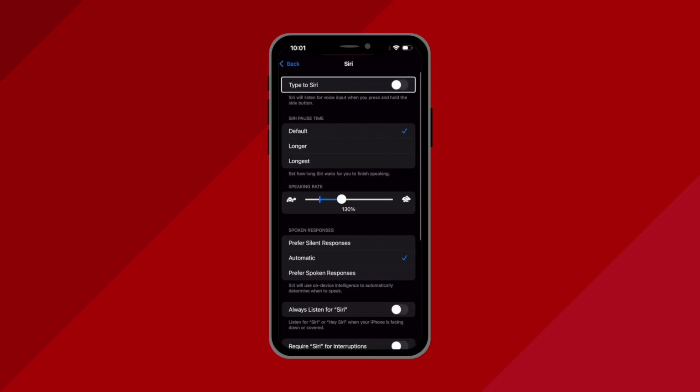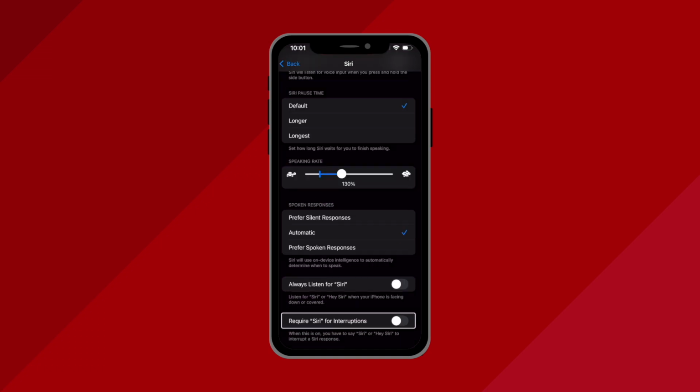Type to Siri, switch button, off. And type to Siri is currently off. However, we can locate an option in this screen. Prefer silent responses. Always listen for Siri. Require Siri for interruptions. Switch button, off. And this is the checkbox that we're looking for.